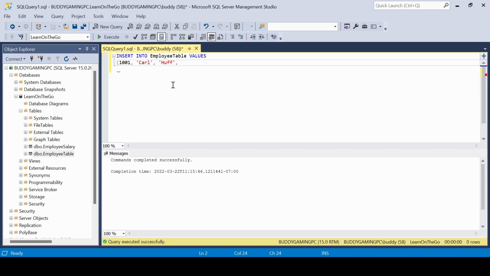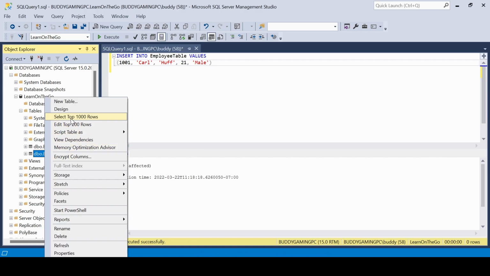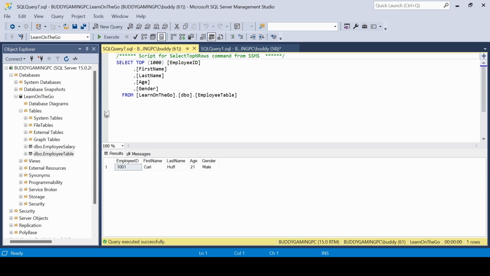Then we'll put the age, and I'll just put a fake age. And then let's go gender. Okay, so once you do that, you can go here and say execute. And how do you know if that actually did what you wanted to do? You go to your employee table, you pull that up, and once you run that, you'll see that the first employee ID is 1001, and the first name is Carl Huff, age 21, and gender male. So I'll forever be 21.